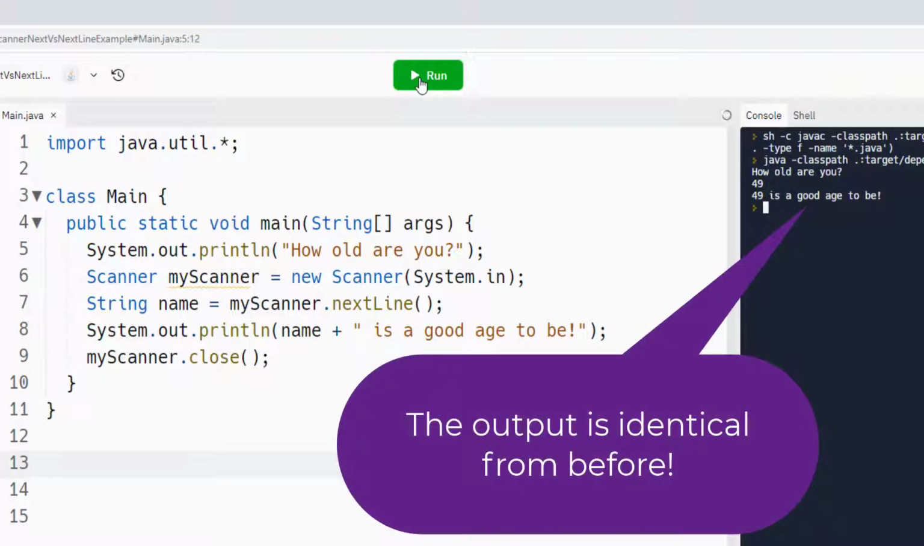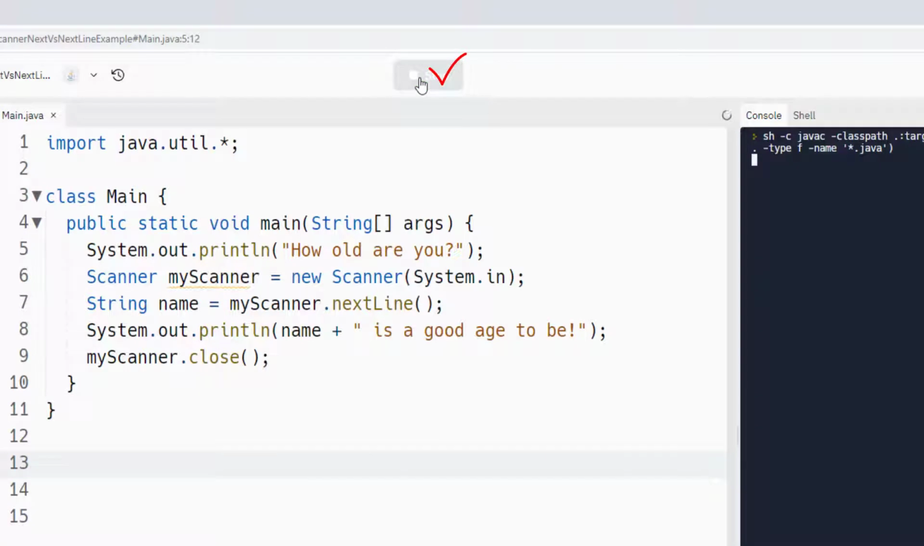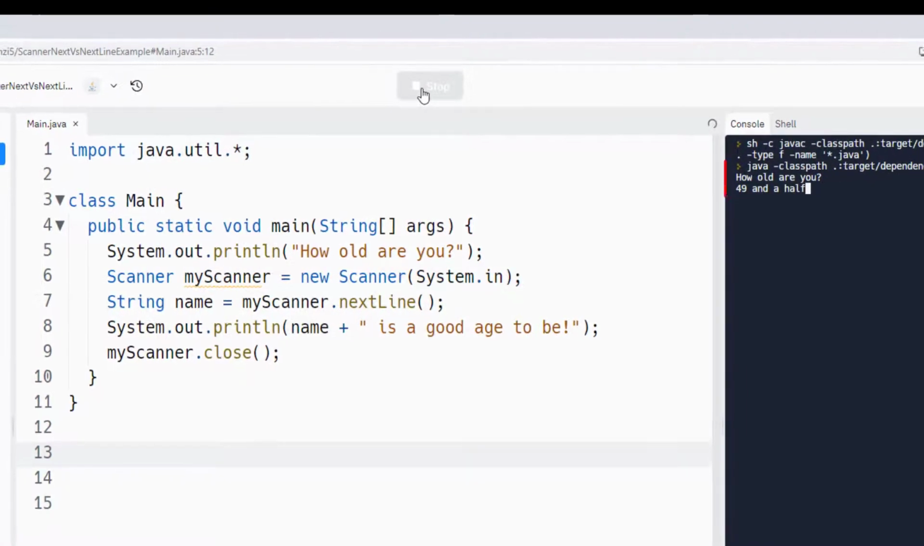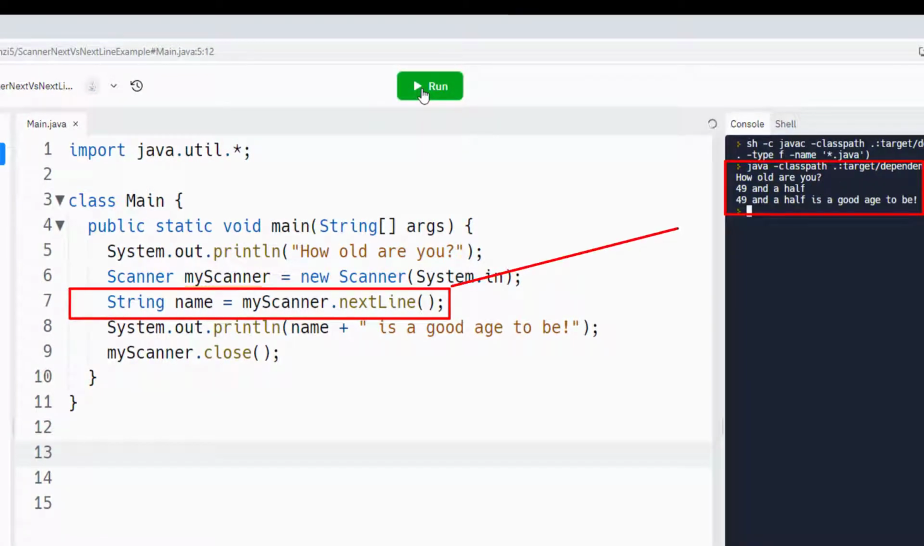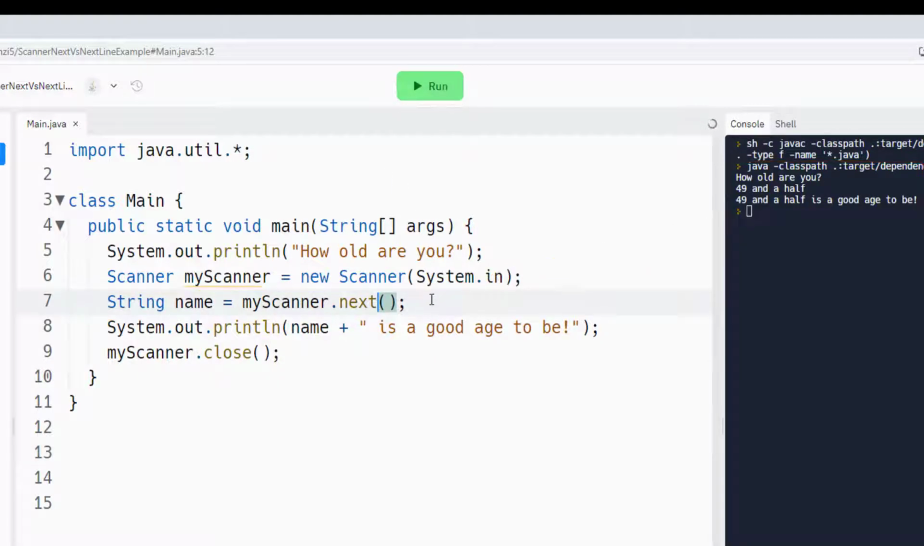And it looks like everything is exactly the same, but it's not. There's a difference here. Now let me run this program again to exemplify. That's a big word, which means show you the difference between next and nextLine in Scanner. Let me type in an answer here. How old are you? 49 and a half. Then it says 49 and a half is a good age to be. Okay, that's what we would expect as the output.